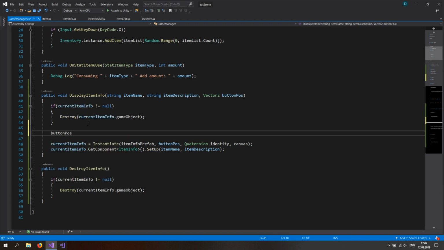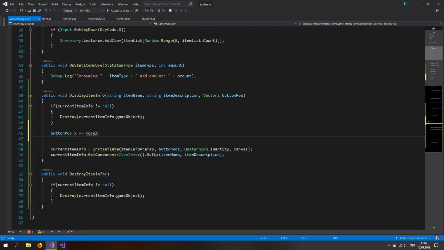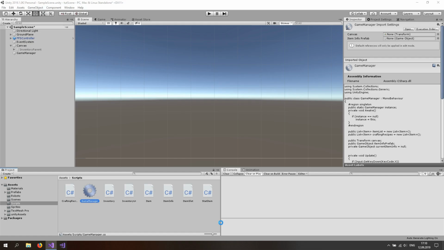The button position dot x plus equal move x, and then the button position dot y is going to also be plus equal the move y right here. So now if we go to Unity, we can see in the game manager the two floats appear.